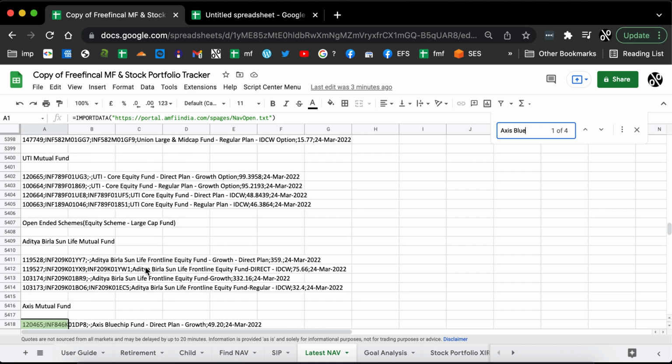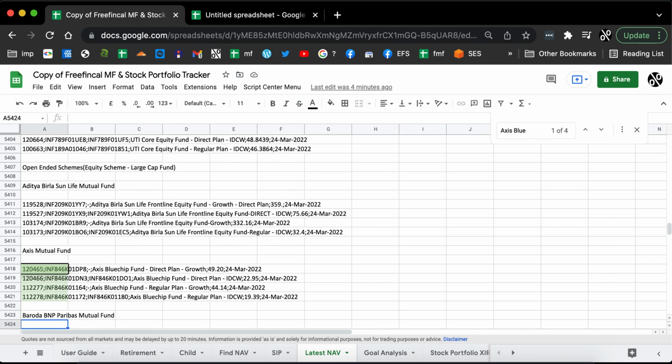So you can see the Axis Bluechip funds are here. There are several options. You have a direct plan growth, then you have direct plan IDCW, that is the dividend option, regular plan growth, and the regular plan dividend option. You have to be careful because each one has its own AMFI code. You have to choose the correct one. So you have to choose the one for direct plan, let's say direct plan growth option.